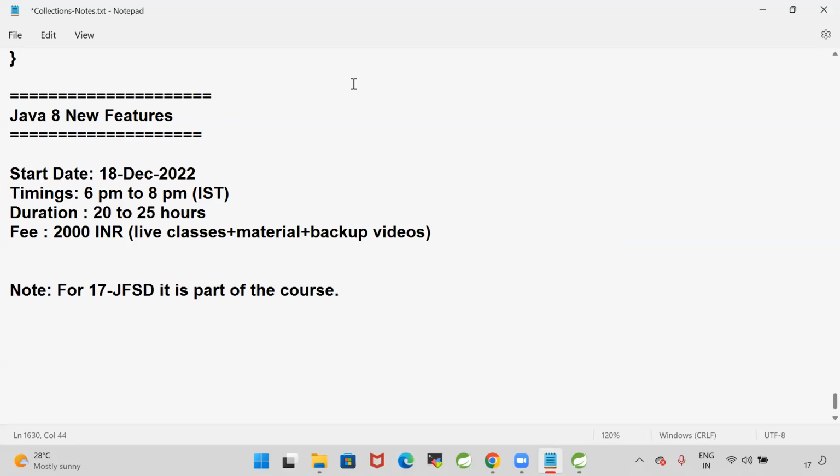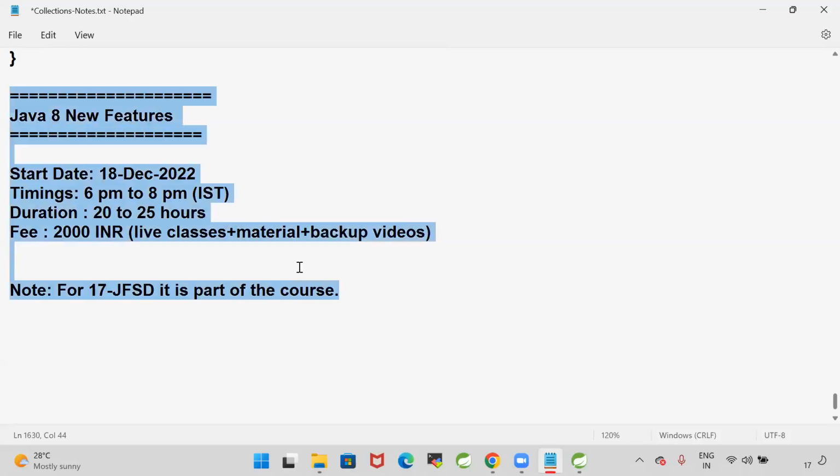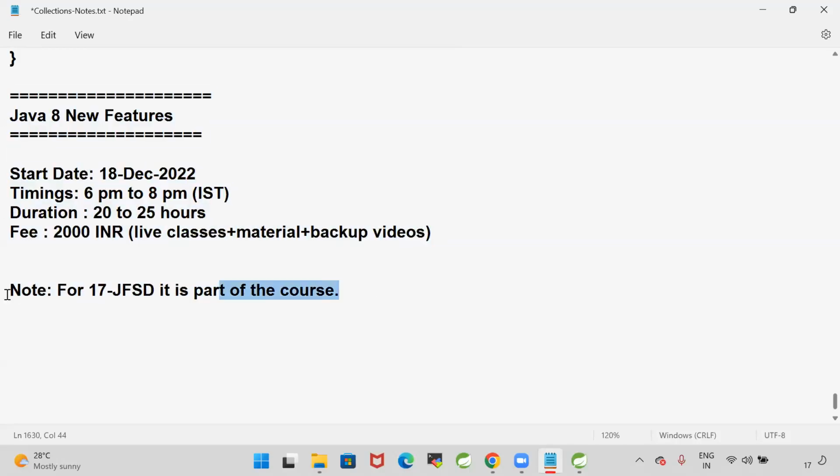Some people who are attending the collections workshop for free of cost, Java 8 is not free. You need to take the enrollment to attend the Java 8 features. So for 17 Java full stack people who are my evening 6 p.m. batch people, for them, it is part of the course. Those people no need to pay separately for the Java 8. Okay, guys, good.